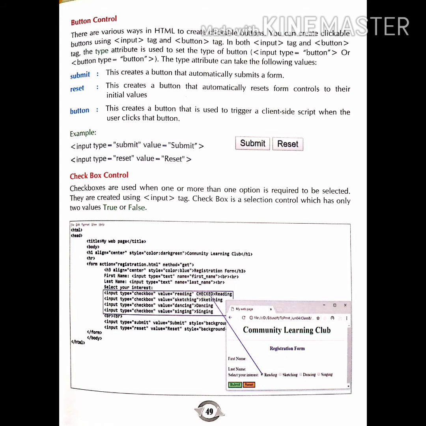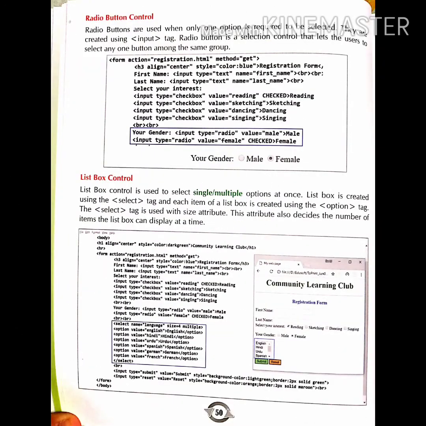One of the most important button controls is the checkbox control. Checkbox is what you use in your online shopping list. For example, if you want to apply a filter in online shopping, you just select a filter and put a tick on that. That tick is known as the checkbox control.